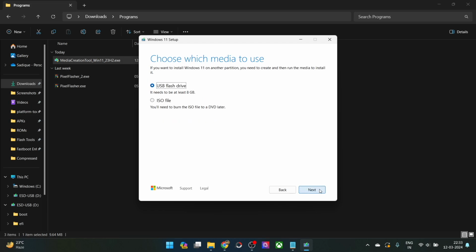Then click on next. After that, since we are using a USB flash drive, choose this option. On the other hand, if you're using a third-party app such as Rufus, then you may choose the ISO file. But as of now, we are making the USB flash drive. So please choose this flash drive and then choose your drive. So make sure you're choosing the right drive.